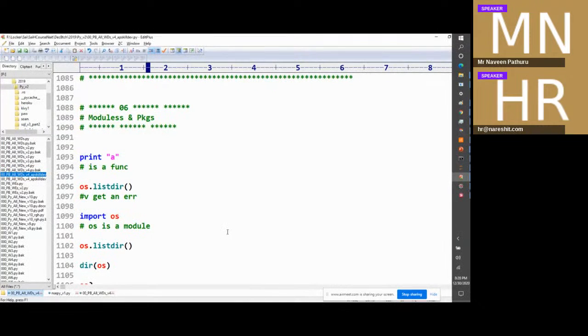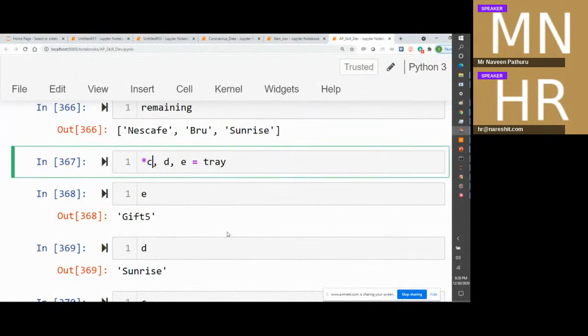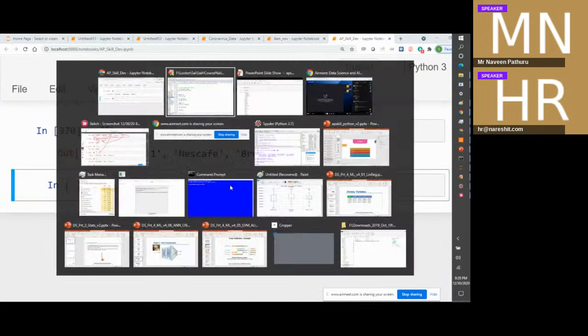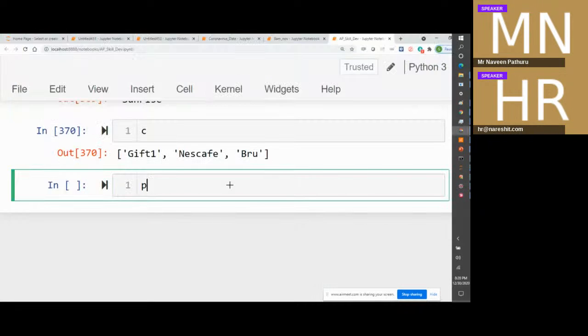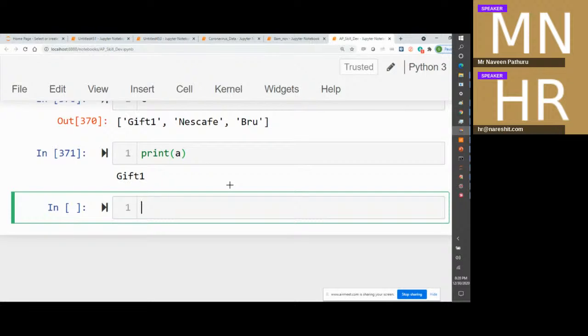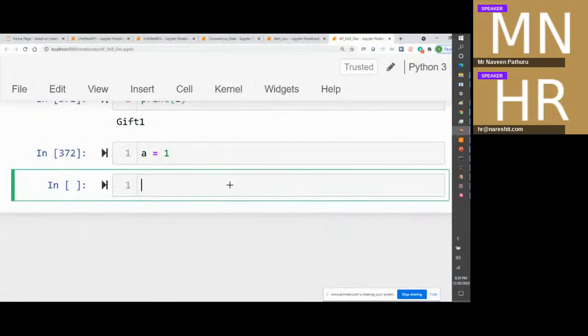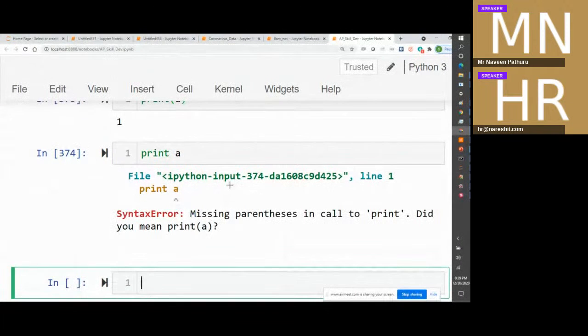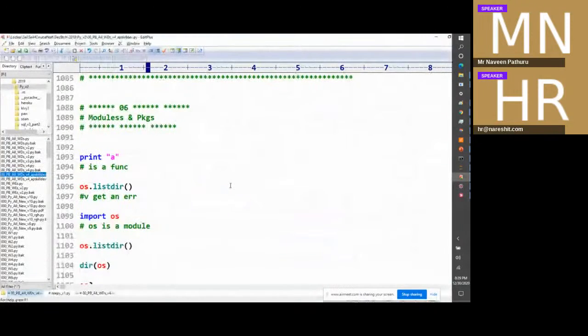Let's come back here and take a look at this. We are starting with print. So here is print A, no problem. More precisely, what I'm trying to do is, let's say A equals 1. Now you say print of A. What is print? Print is a built-in function. If you try to print A like this, it will give you an error. That's a syntactical error. It's saying, hey, parenthesis is missing. That's a pretty straightforward thing, guys.